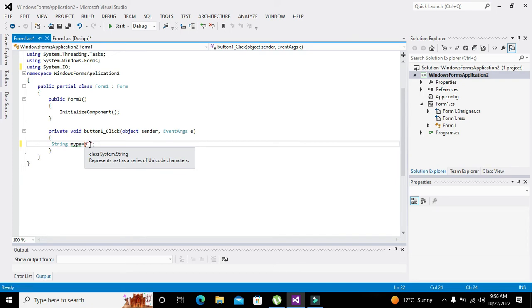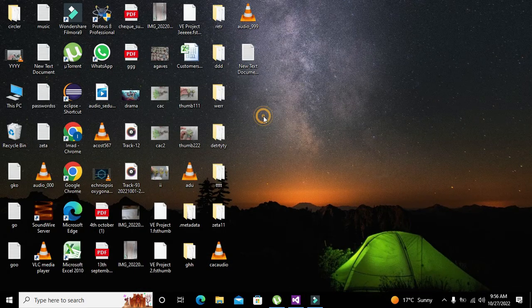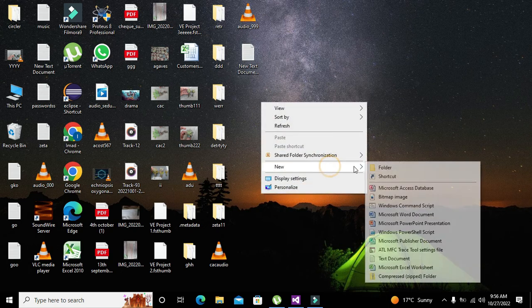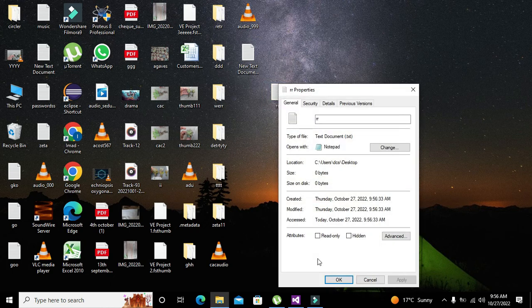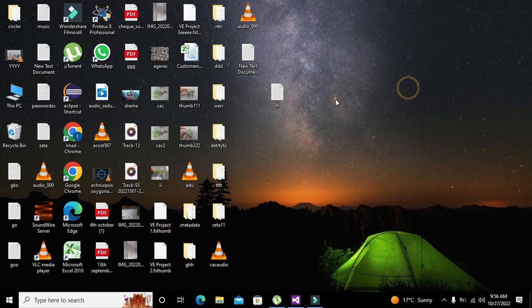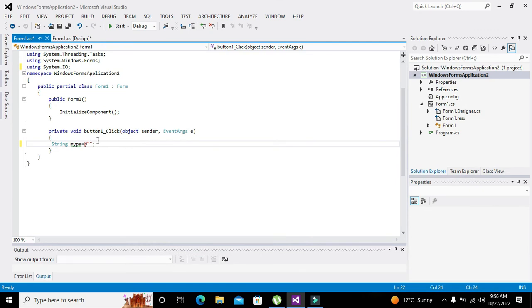So we will make a new file. Let us suppose it's some text document. We will write the at sign, and also we need to right click on it and take its path. So like this, and we will write rr.txt. Now all this path is stored inside this mypy variable.